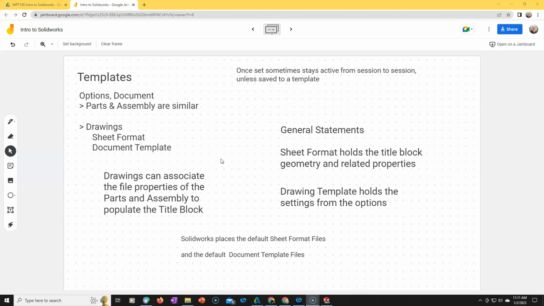Okay, so I mentioned templates, and templates are the way that we're going to get the settings and views and things that we want as defaults to show up each time. And if we find we're setting things more than once or twice, it's time to either add it to the template or create a template.